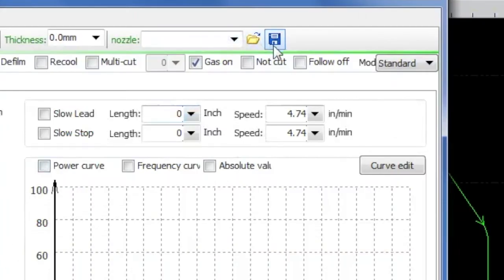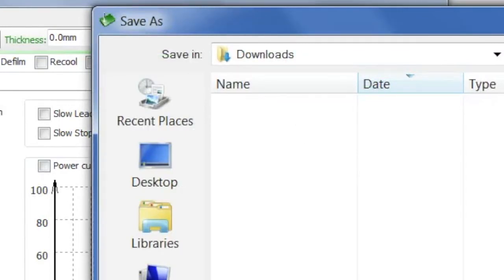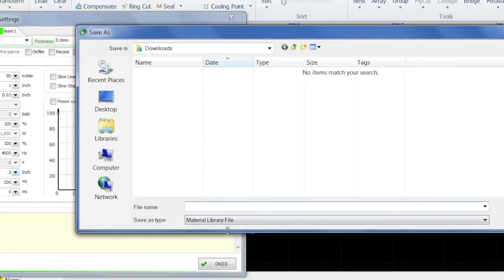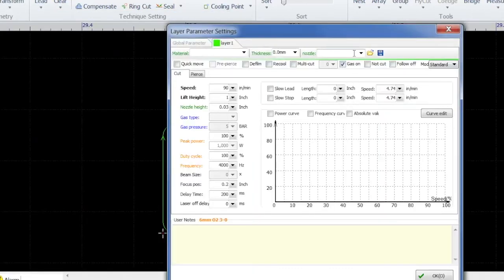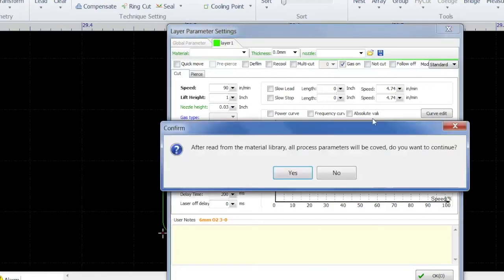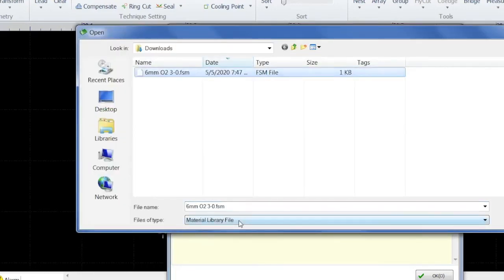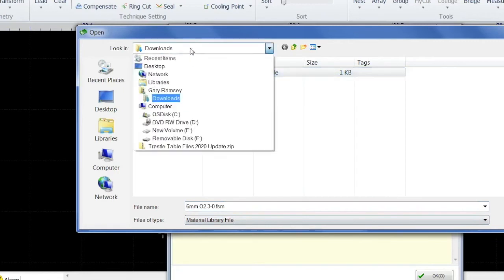So once you have done all that, we can click the save button here, and we can save this as, I'm going to call it, 6mm O2 for oxygen. And we know we're going to cut that with a 3.0mm nozzle, and just leave it at that. So we can save that. I'm going to click OK, and then I'm going to open it back up so we can look at it. So we saved that. Now if we wanted to open it again, you can see we have that now as an option, these FSM files.